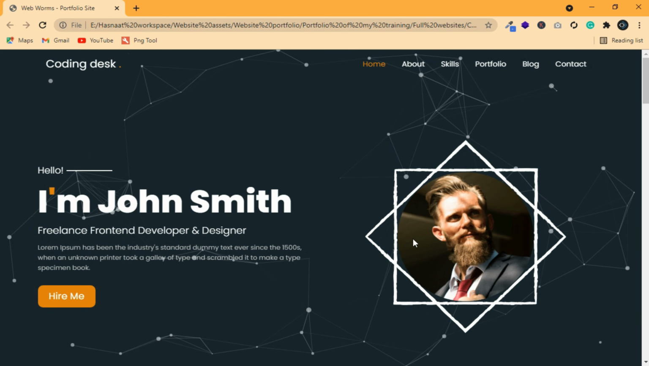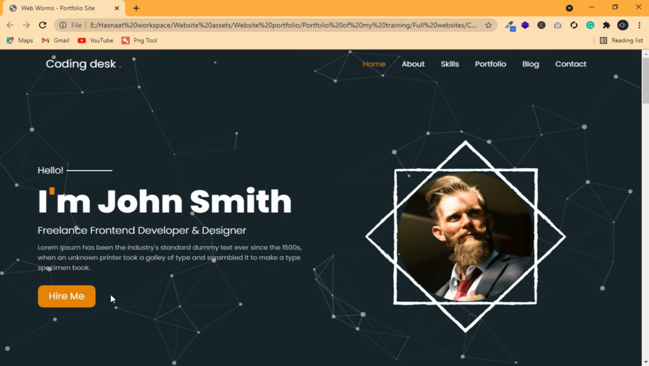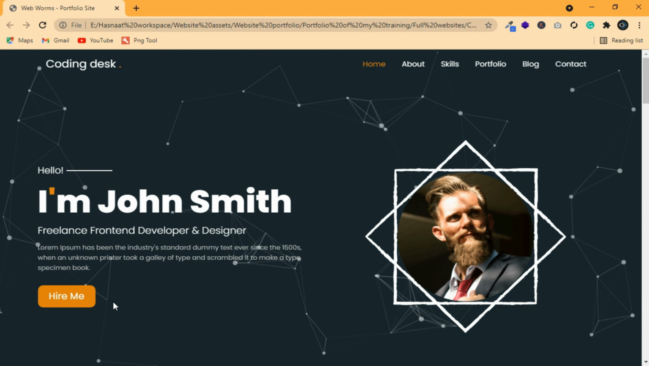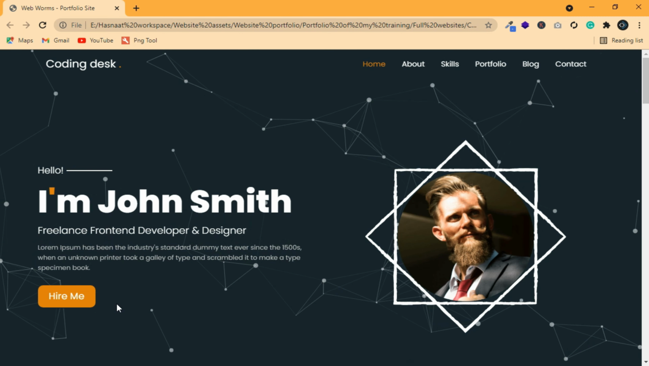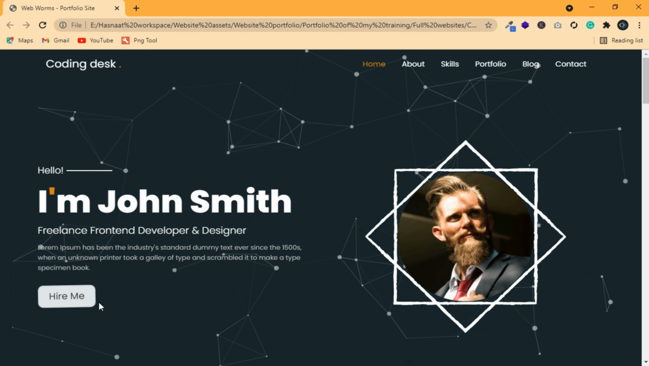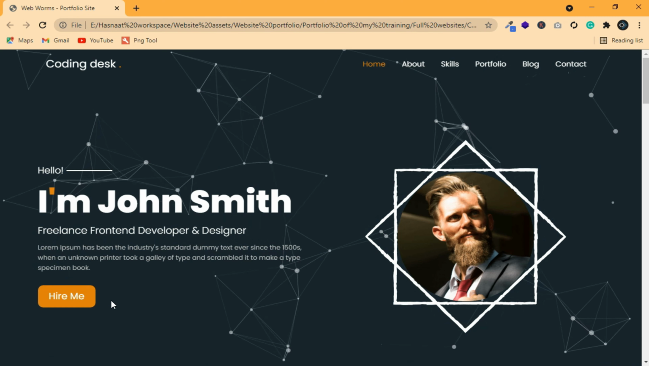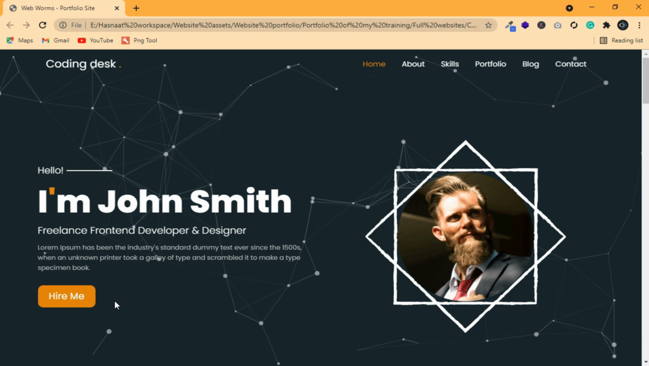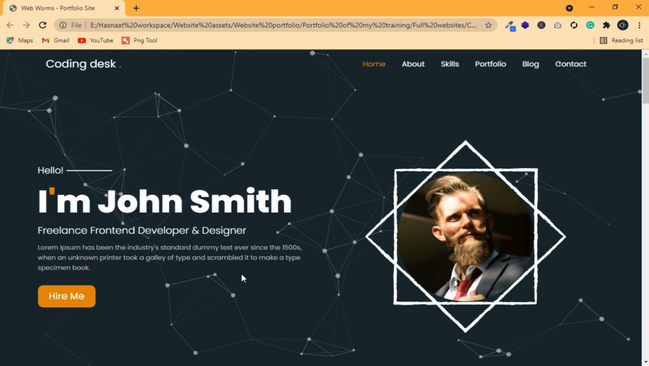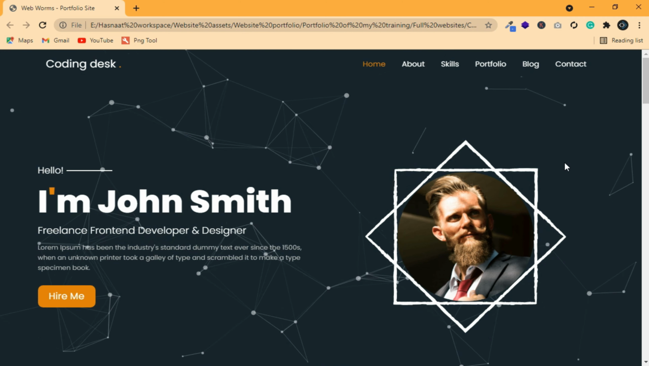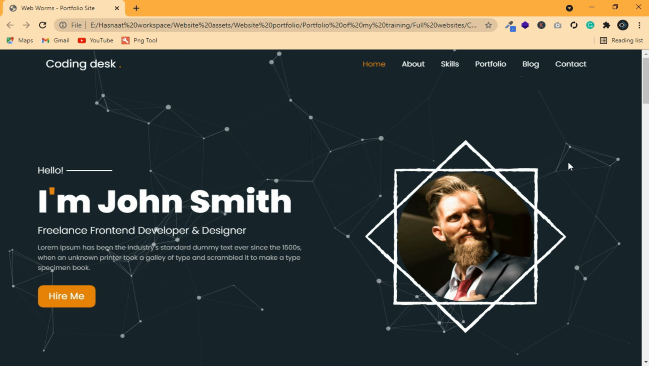If I hover on this hire me button, this button will show beautiful animation. Let me show you. When I hover on this button, as you can see, this button is showing beautiful animation. So this is the hero section which we are going to create in this episode.